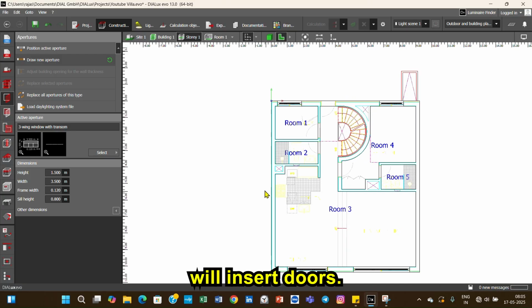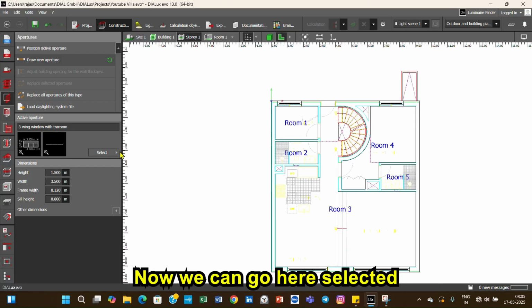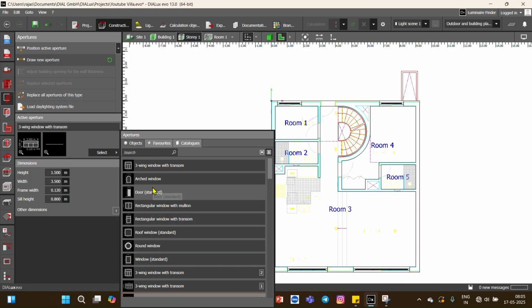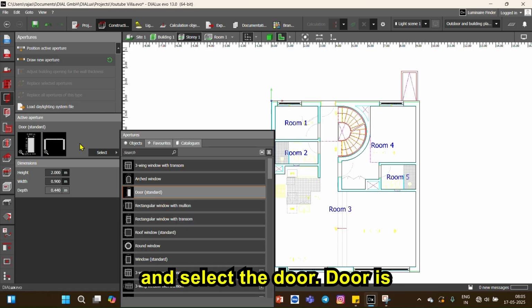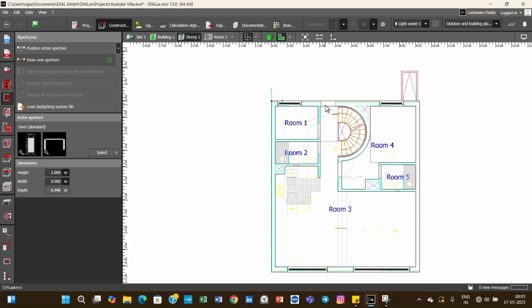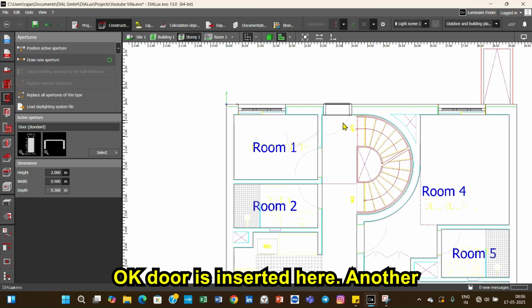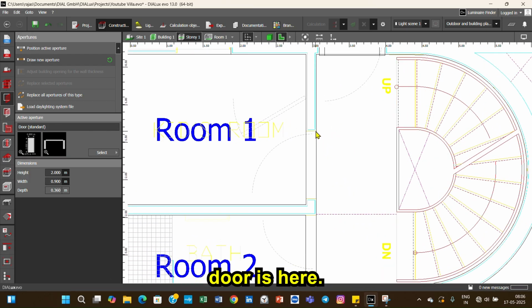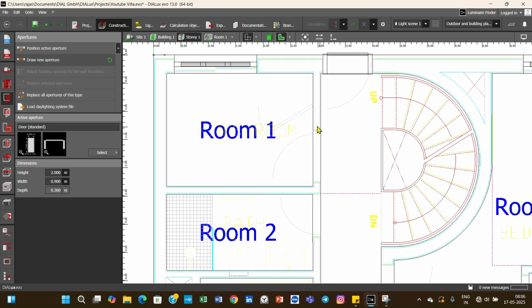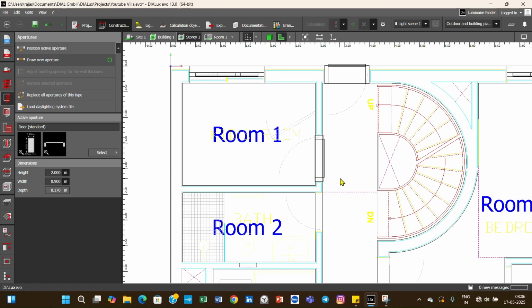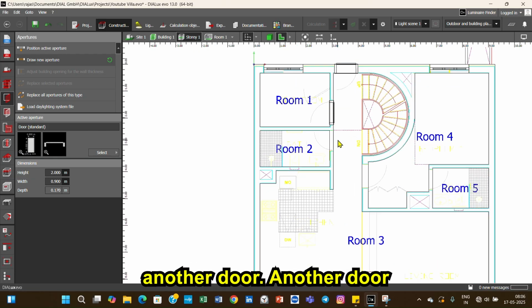Now we will insert doors. Now we can go here, select it and select the door. The door is selected. Now draw aperture. I can put a door here. Okay, the door is inserted here, another door is here. I can take again, I can take here, another door is here.